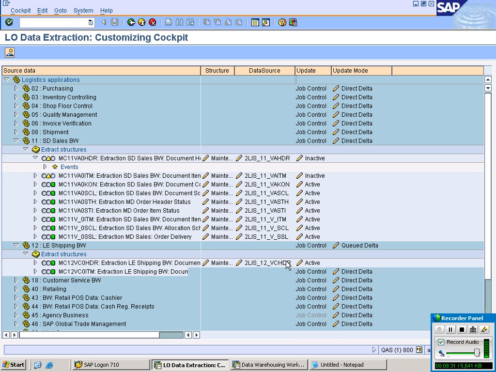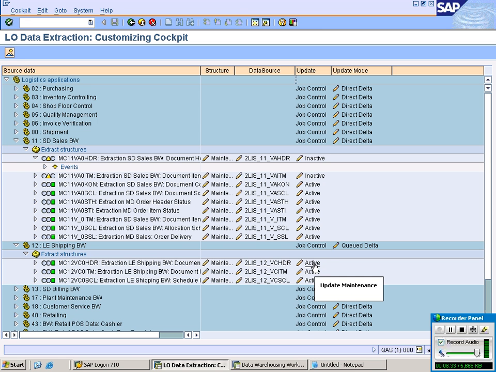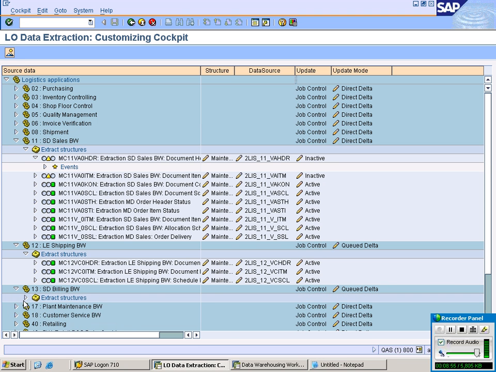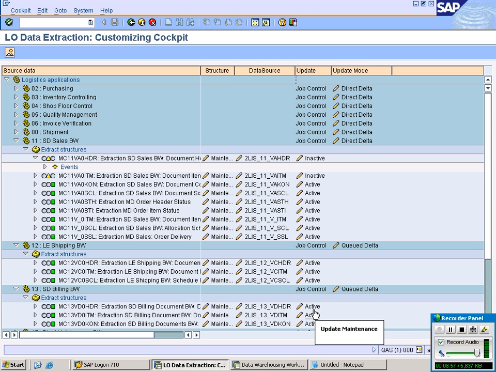What is happening? Your data source is becoming like that. What are the data sources you want? So for item also I have to make it as inactive. For delivery header, delivery item. So like that. What are the process I am doing? You have to repeat it like that. So you have to make it for 12 as well as based upon the extraction that you are doing. For all those things you have to repeat that particular step.